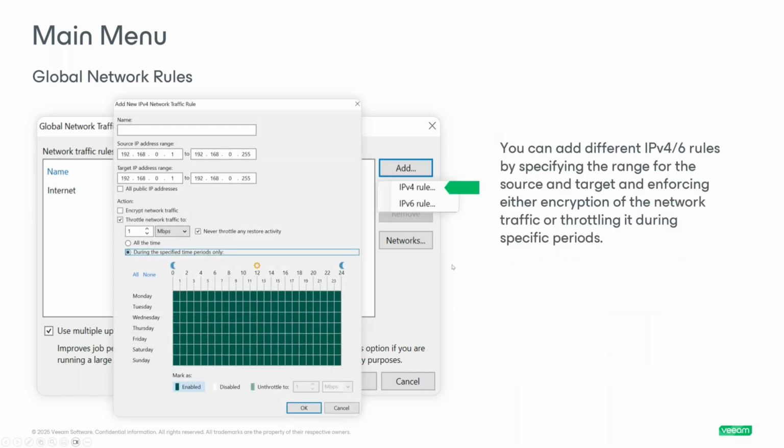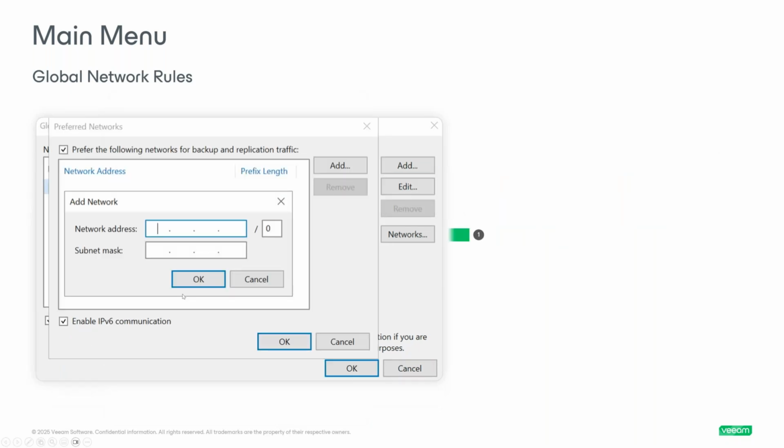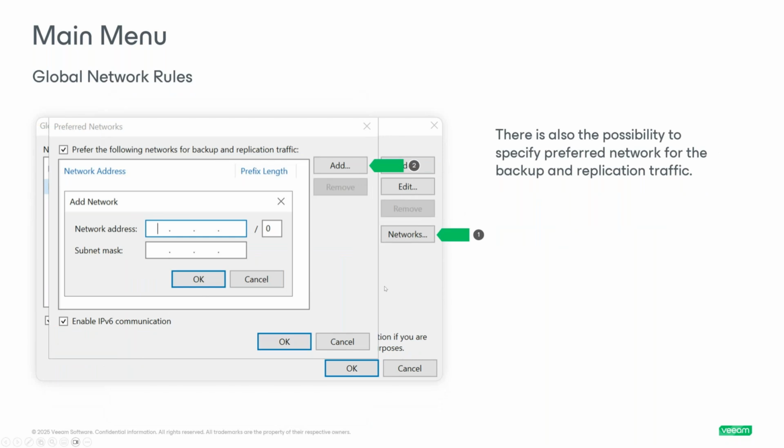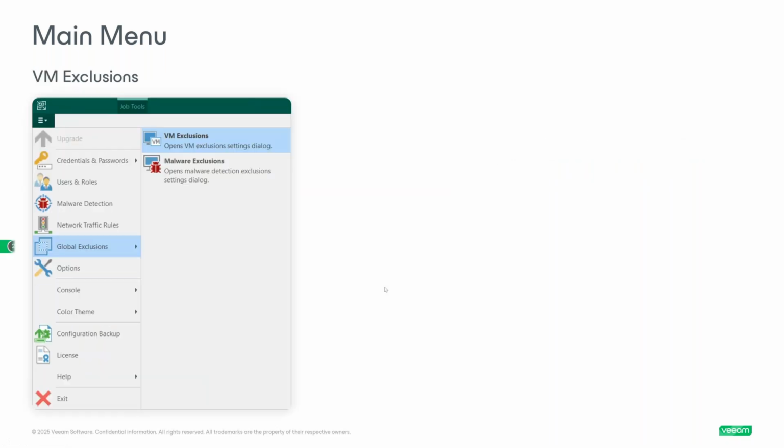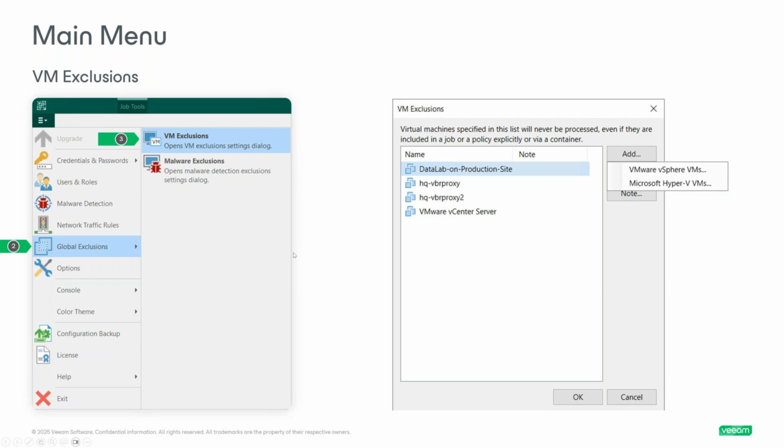You'll also be able to add different IPv4 and IPv6 rules by specifying a range for the source and targets. You can create encryption for the network, or you can do throttling during a specific period. You can also specify a preferred network for the backup and replication traffic. Now, the global exclusion tab allows you to exclude machines that will not be processed whenever you have a backup, even if they are part of a backup policy.